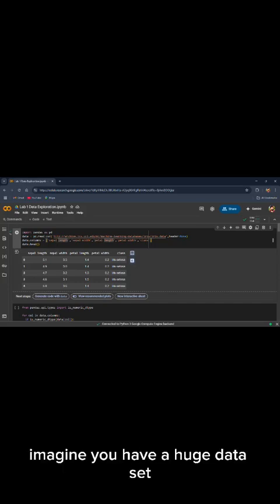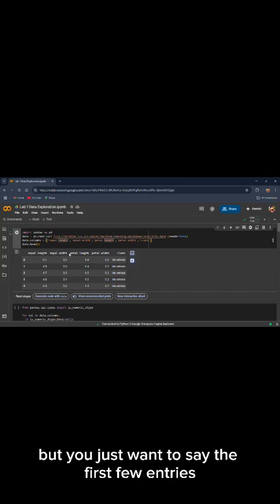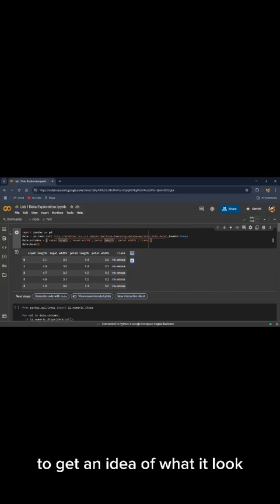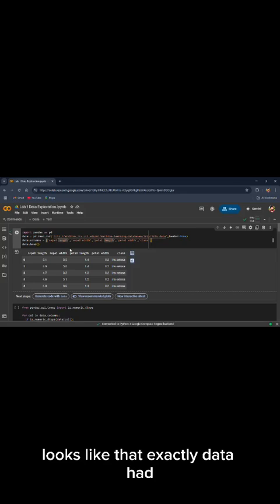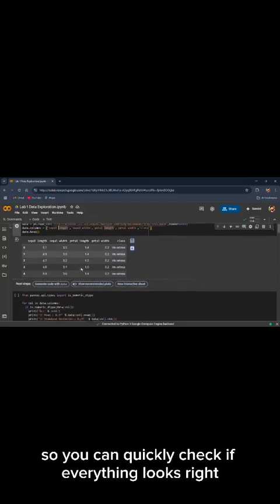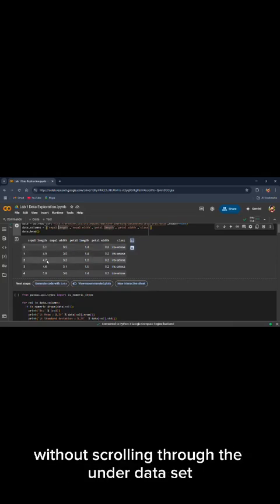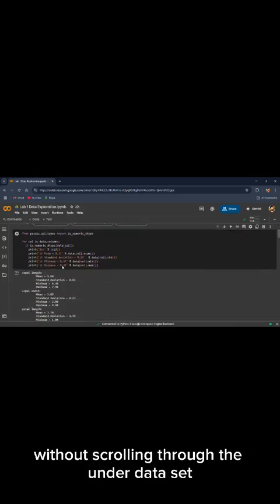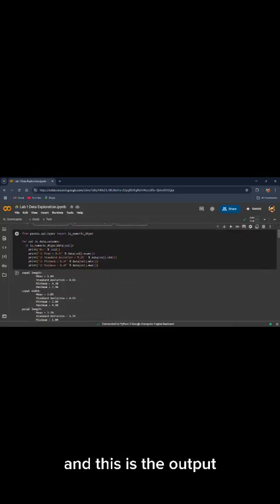And lastly, the data.head function in pandas is like taking a quick peek at the start of your data. Imagine you have a huge data set, but you just want to see the first few entries to get an idea of what it looks like. That's exactly what data.head does. It shows you the first few rows, typically 5, so you can quickly check if everything looks right without scrolling through the entire data set. And this is the output.